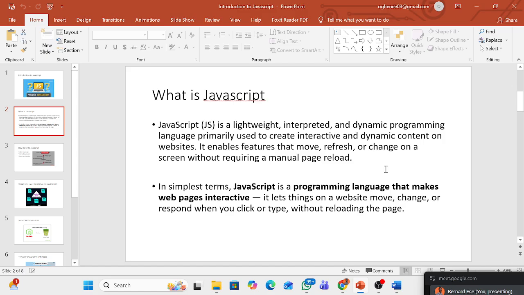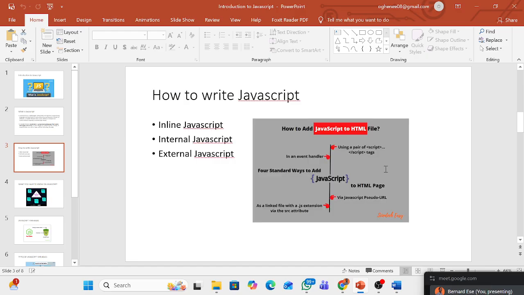And it will interest you to know that most browsers are created using JavaScript. So that's why it's very easy for you to debug when you are having issues with JavaScript, because most of the browsers are made up of JavaScript. Do you understand? Alright. So now we will be moving to how to write JavaScript.